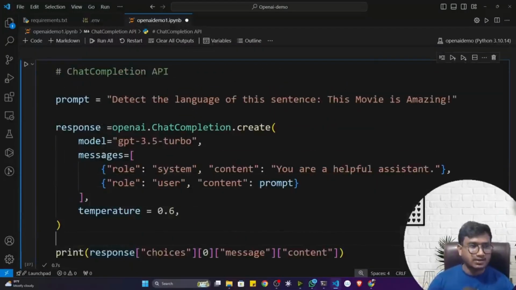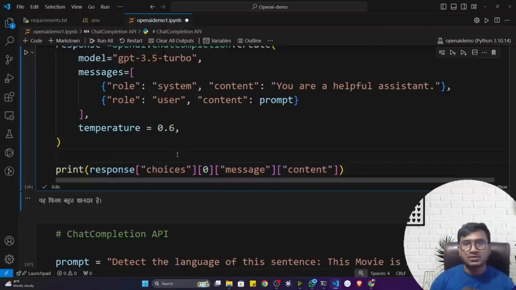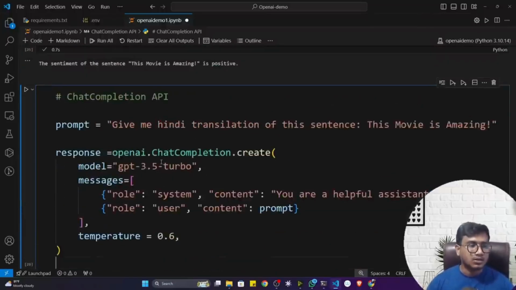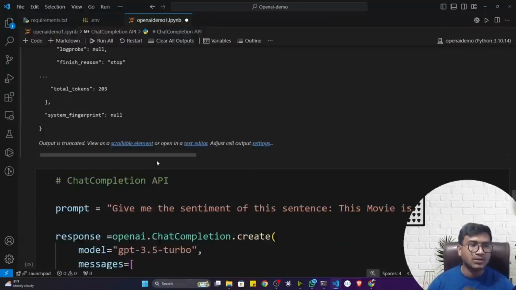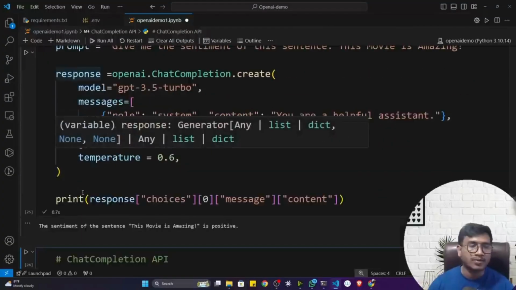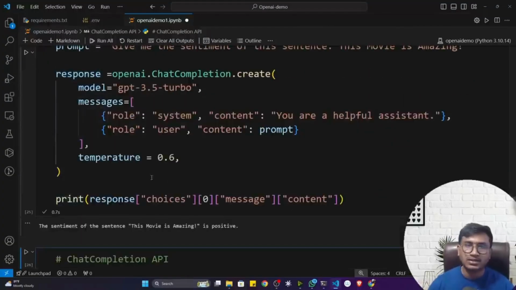So yes guys, this is all about our chat completion API as well as the completion API, and this is all about the hands-on part on the OpenAI platform. Going forward, we'll be using these concepts to implement any kind of project. I will also implement some projects and tell you how we can implement different projects with the help of OpenAI. That time also you'll see I'll be using these concepts only.